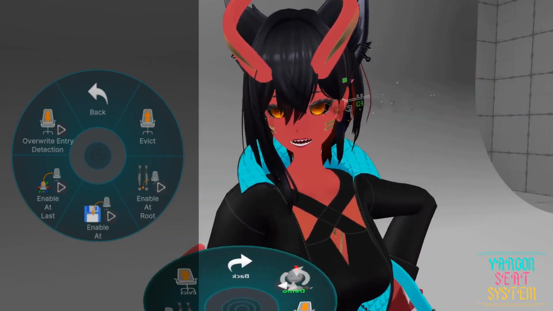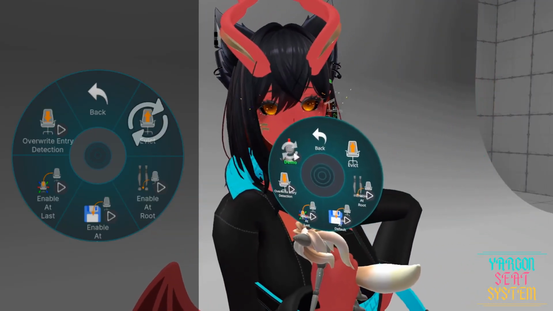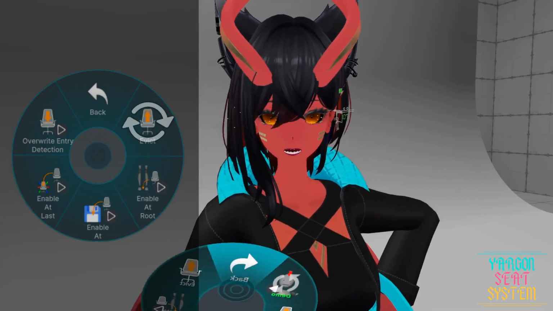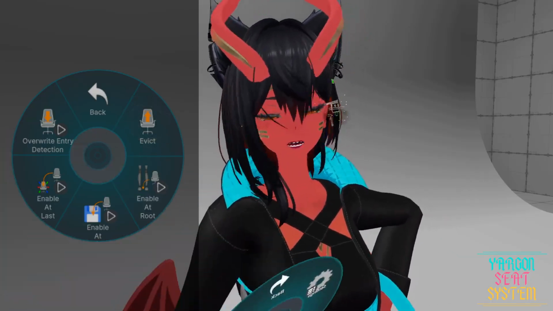Obviously, there's also a button in here for evicting. That just kicks them out of the seat if they need to get out for whatever reason, and they can't leave, or you want them out. You can just do that. That's just a button, you hit it, they fall out. Very, very simple.